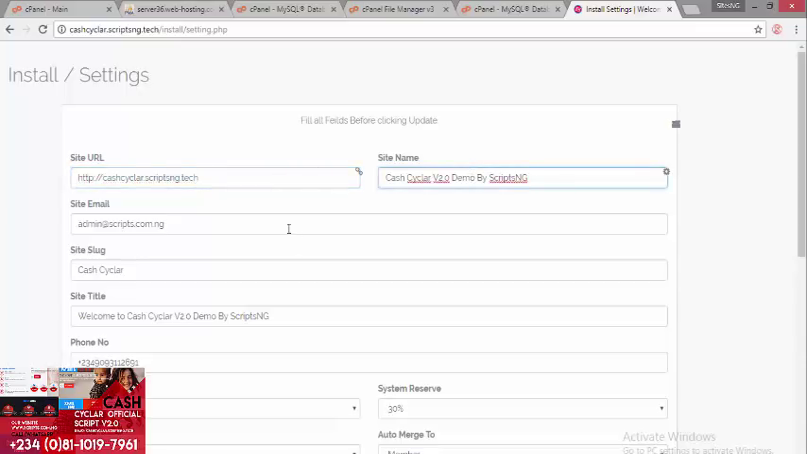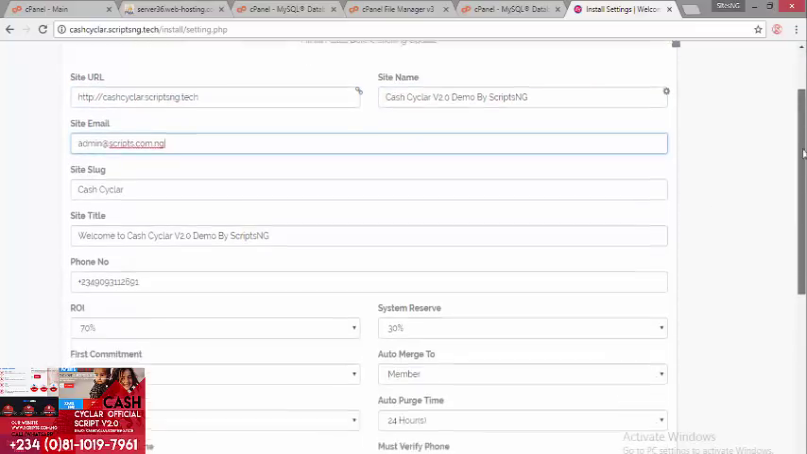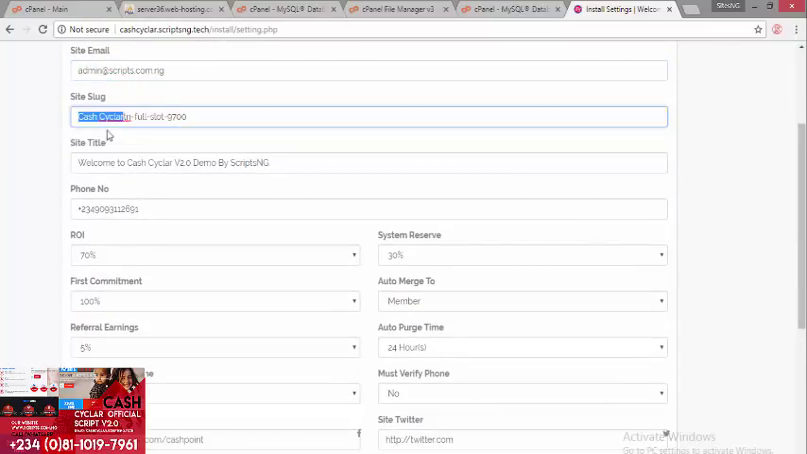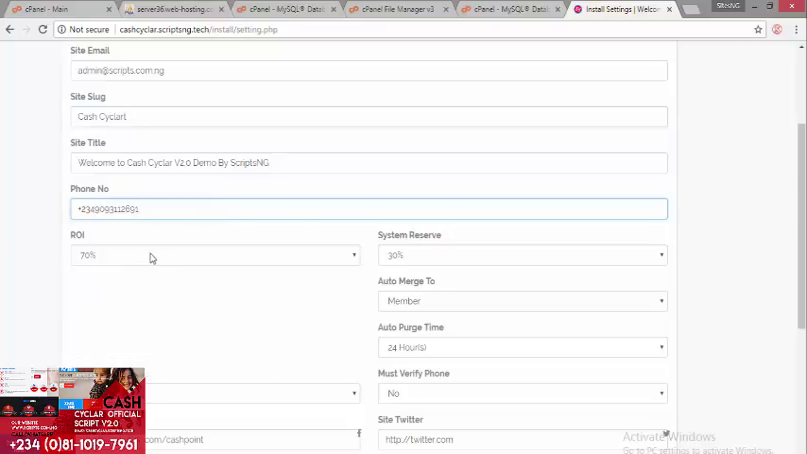Over here you put your site name. Over here you put the site email address. Over here you put the slug for the website. Over here you put the site title. Put your phone number if applicable.